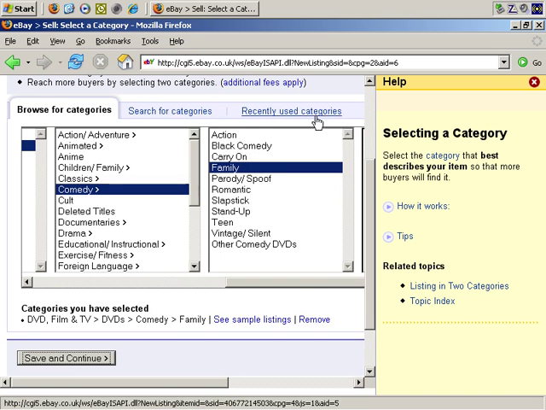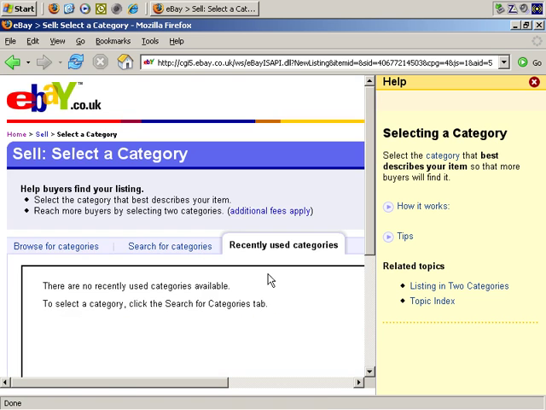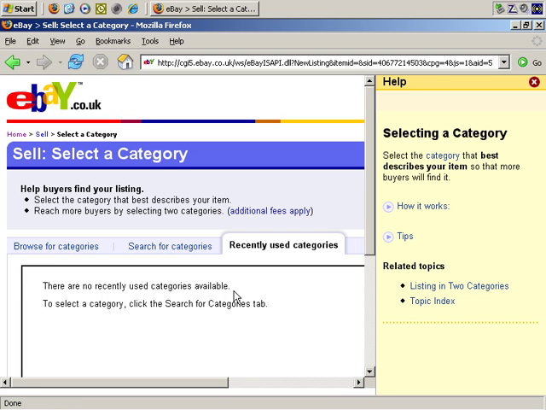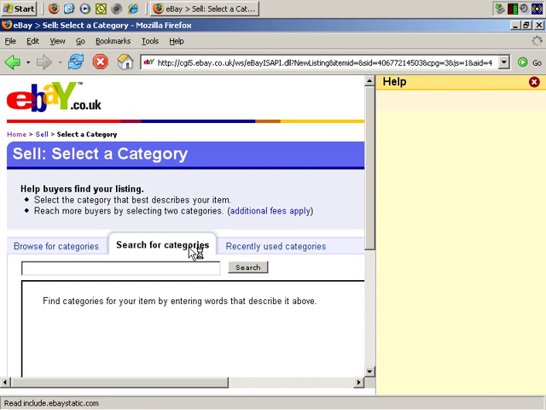As an alternative, let's take a look at recently used categories. In this example, there are no recently used categories because this is a new account. But if you'd run auctions previously, the categories you would have chosen then would display here. Actually, let's search for categories now.